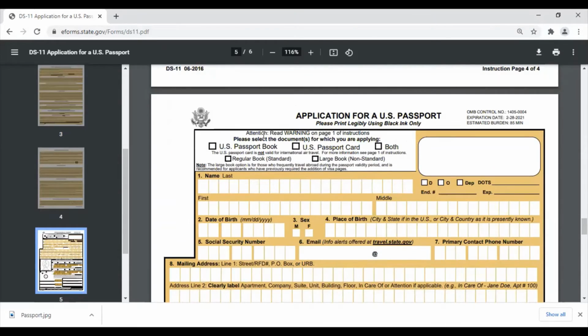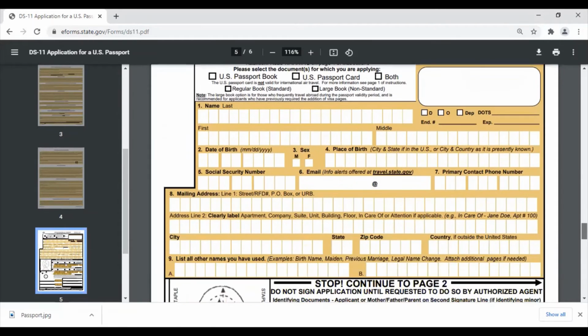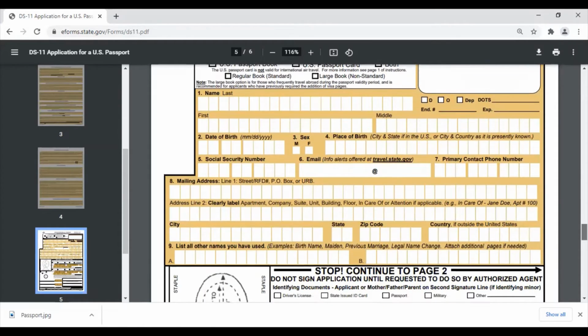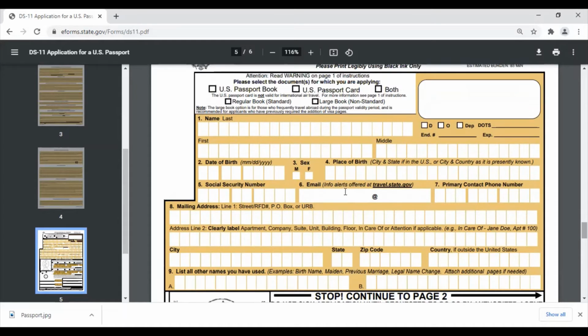Okay, pretty simple, right? You choose which option you want: passport book, passport card, or both. You can do a regular size book or a large book. Not sure what the purpose behind the large book is, but if you need additional visa pages, some people want to get the large book, okay?